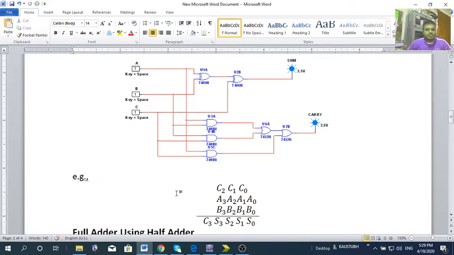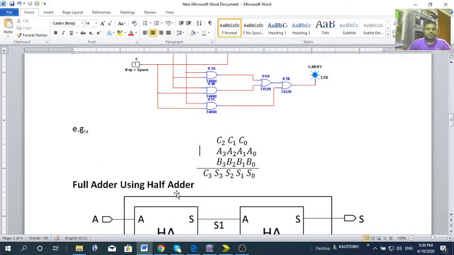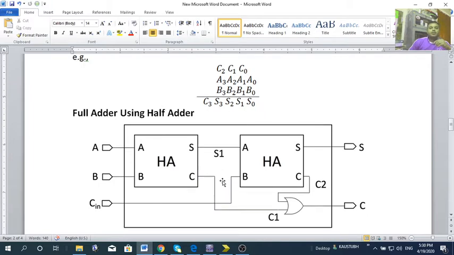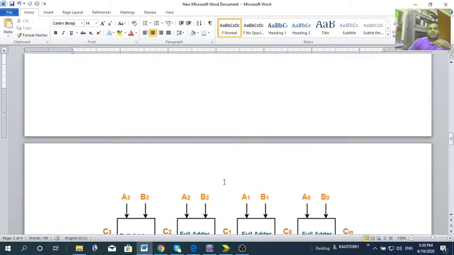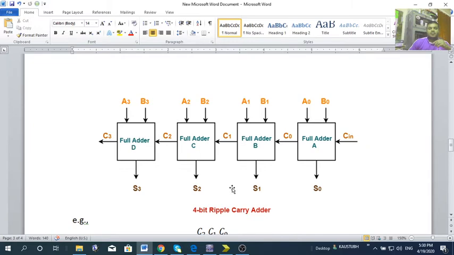So what we need is a device where we can apply all the 4 bits simultaneously, and also get the result simultaneously. So in that case we need to have a parallel adder. A parallel adder is nothing but a combination, or cascading, of full adders. Suppose we are going to make a 4-bit parallel adder.